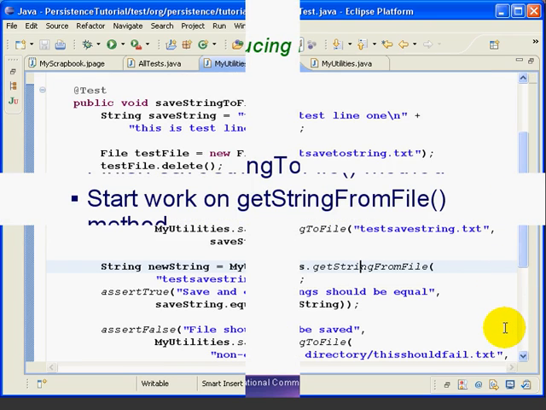At this point, we're ready to start coding the save and get methods, which is what we'll do in the next lesson.